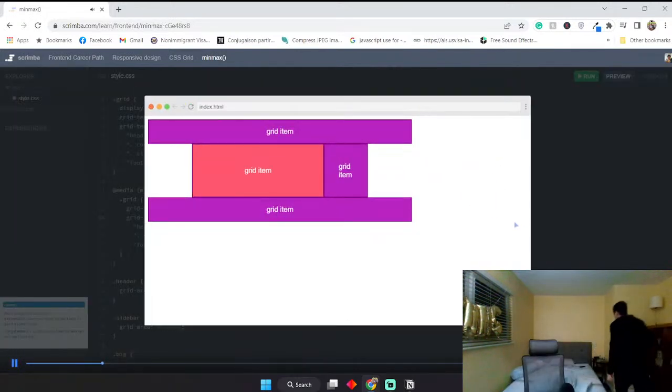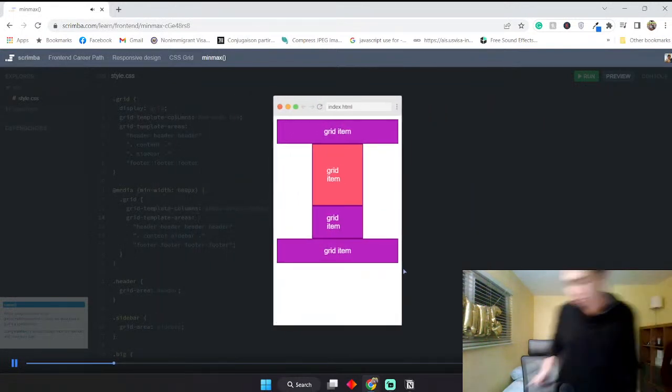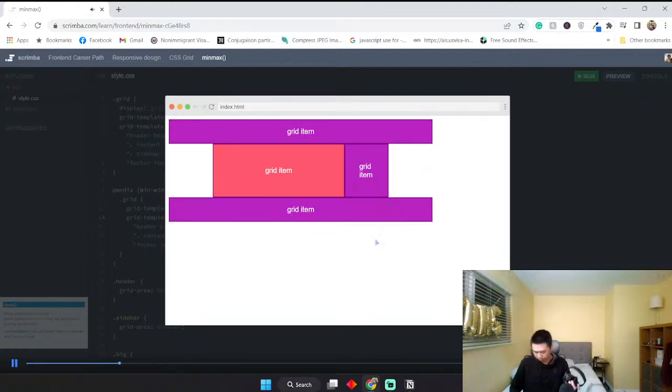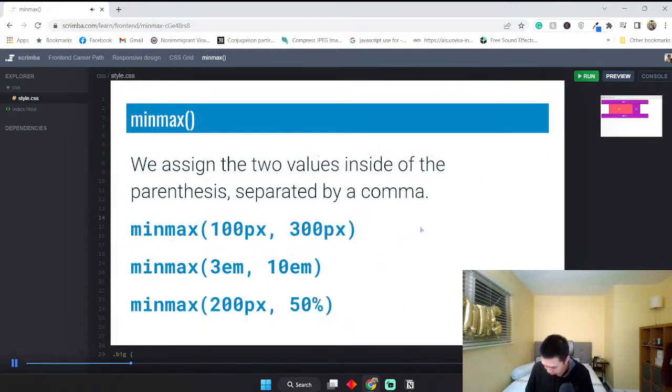Now, have you noticed here, as I said before, we're not really responsive. We're switching here. I guess it's a little bit responsive, but we're sort of locked in. We're using set pixel values. Where min-max is really interesting is you can say what's the minimum size and the maximum size for anything that we're dealing with. This does take a little playing around with to really get used to it.